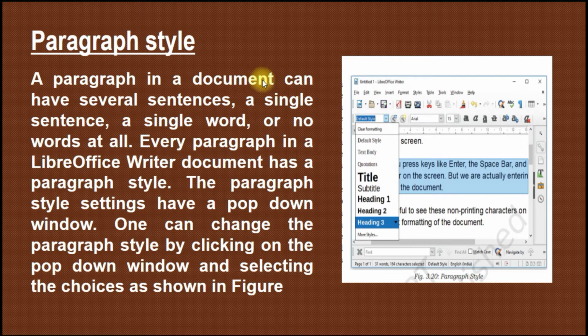Now a paragraph in a document can have several sentences, a single sentence, a single word, or no words at all. Every paragraph in a LibreOffice Writer document has a paragraph style. The paragraph style settings have a pop-up down window. One can change the paragraph style by clicking on the pop-up down window and selecting the choices as shown in the figure. Now we'll do it manually also, how to operate this. So let's see.